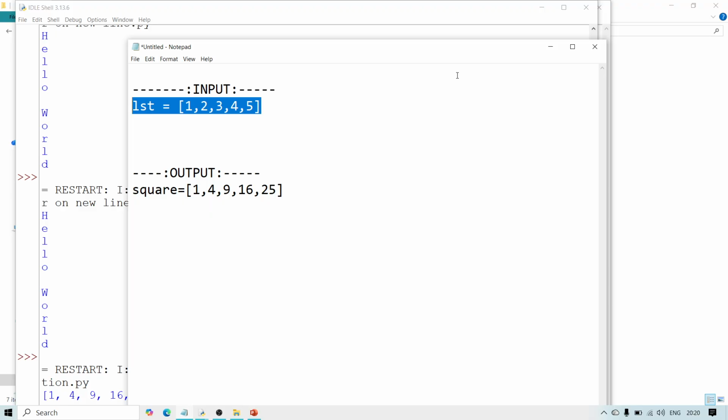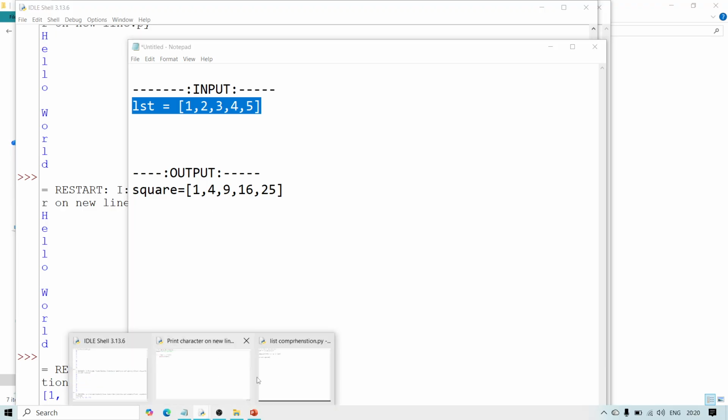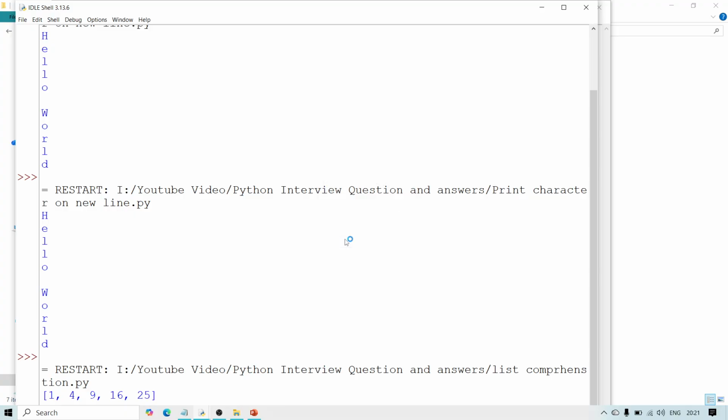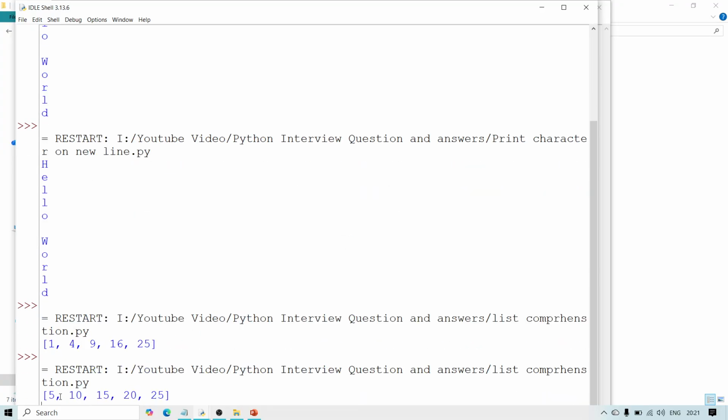We can perform any operation. Suppose I just want to add 5 to each item, or 6, any operation we can perform. So if anyone asks how list comprehension works, first thing, then space, on which list we have to do it. You have to write that. Now suppose I want to multiply each item by 5, and if I run the code, we got 1 into 5 is 5, 2 into 5 is 10, 3 into 5 is 15, 4 into 5 is 20, 5 into 5 is 25.